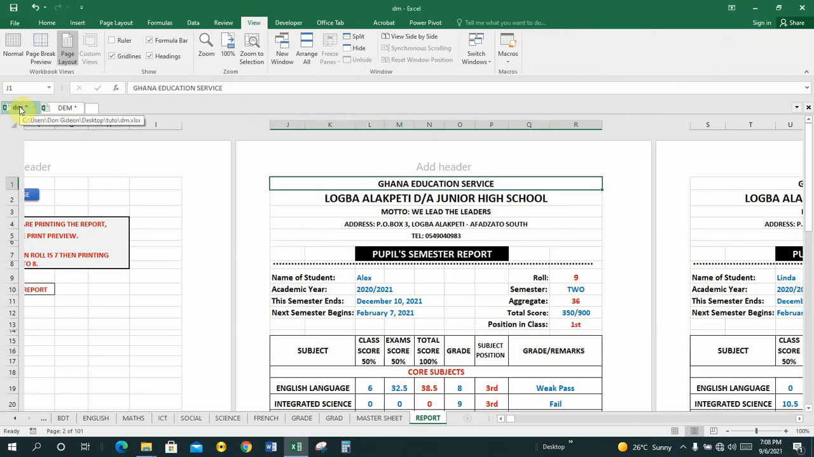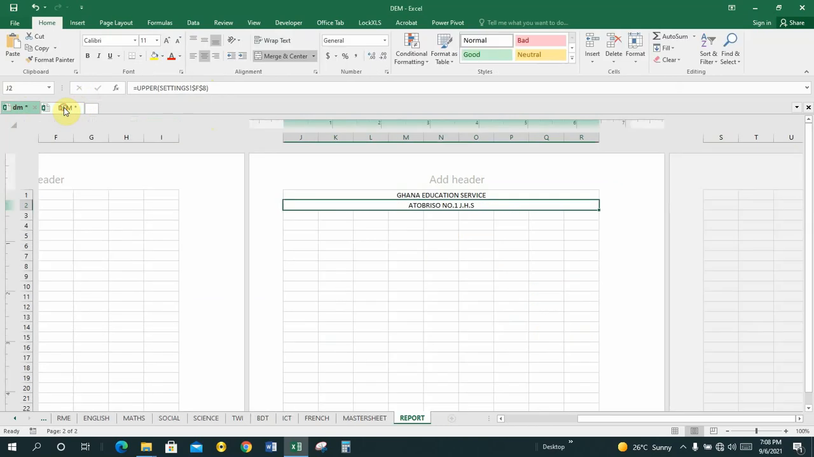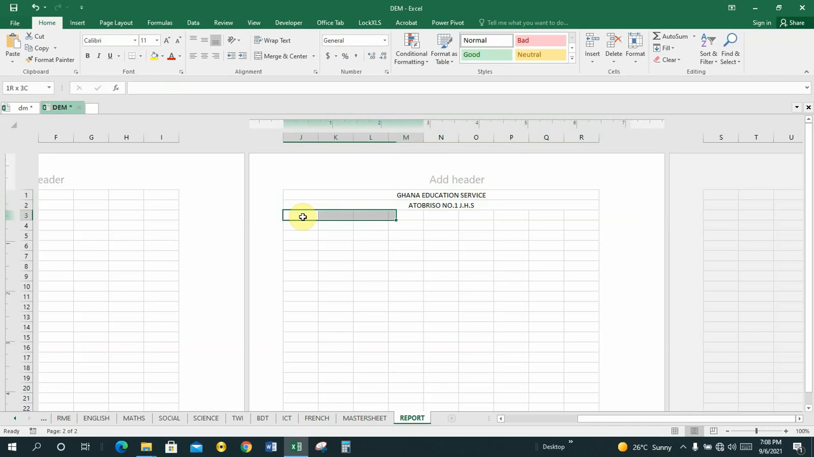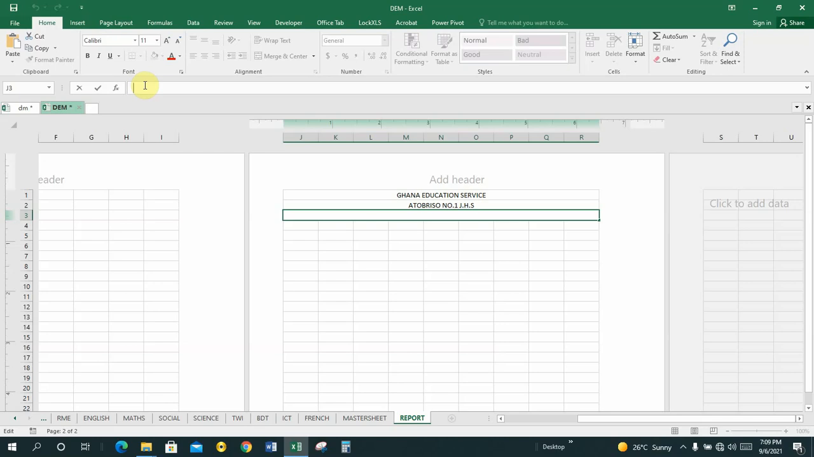The next is the motto. Therefore, you select the entire cells here. You merge them. So after merging, as usual you put a formula there, but this formula is different. We want the motto that is typed at the settings to appear here together with some words like motto, then colon.